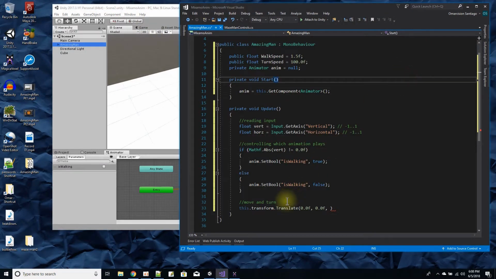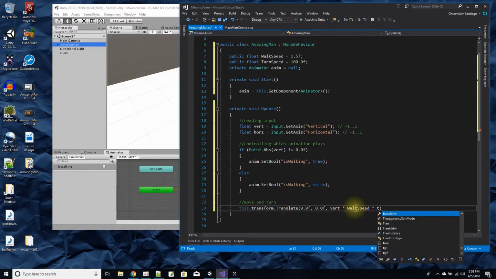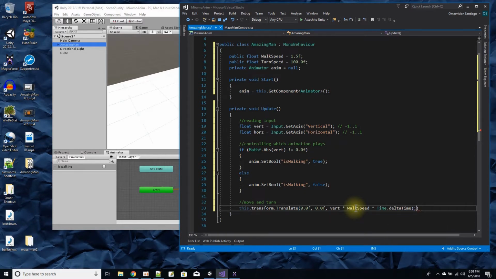So when I say over here that I want to move him when you say to walk, I'm going to do it on the Z axis. Now how much do I do it? I do it by whatever the vert value is times the walk speed. And then I always got to do this, times Time.deltaTime. Okay, and that should do his movement.